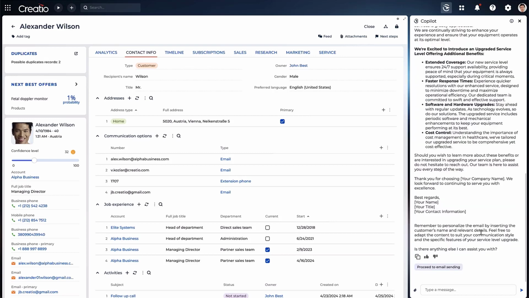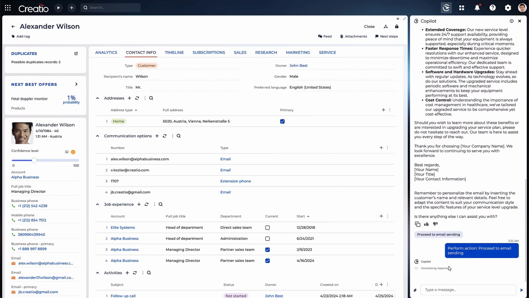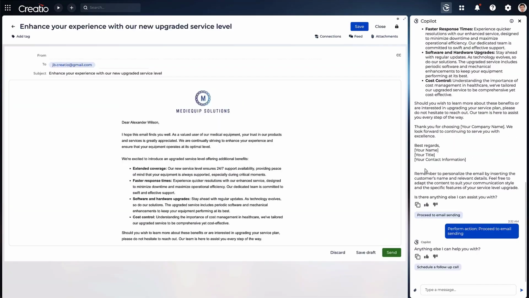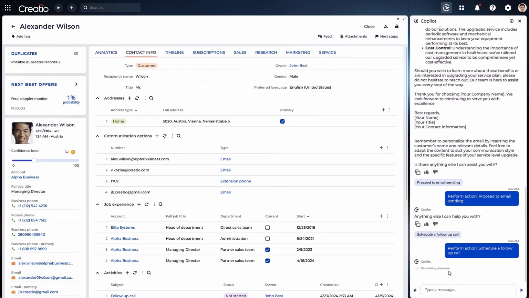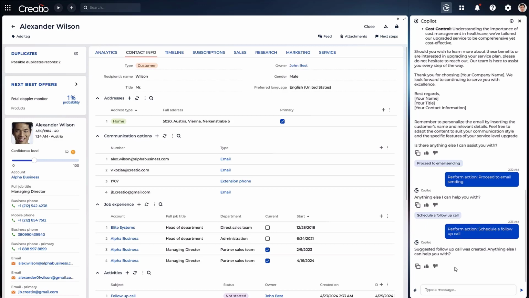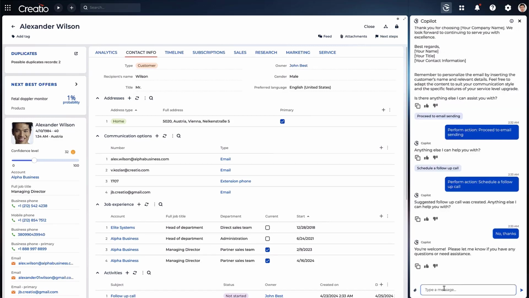Copilot goes even further by then creating the recommended content for the email. The user can then generate and review the email and then create the task for the suggested follow-up phone call. By combining the analysis, recommended next steps, and content creation in a single assistant, Copilot enhances sales strategies for Creatio users.